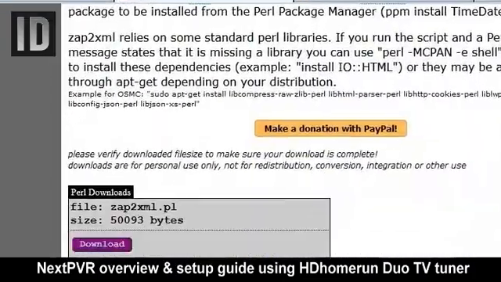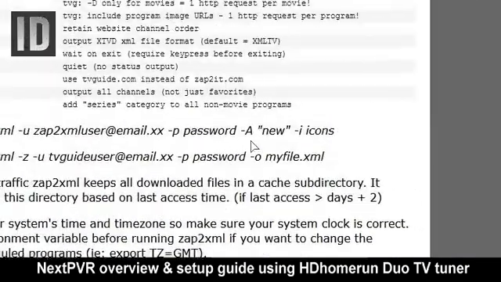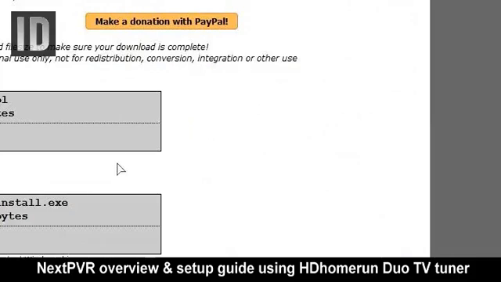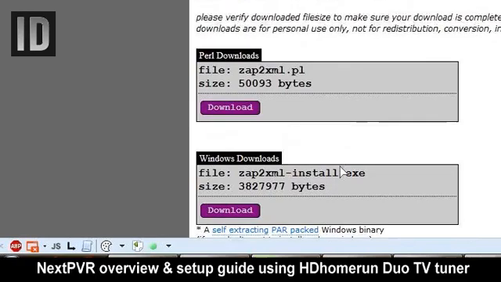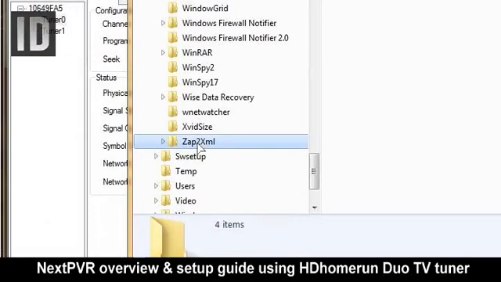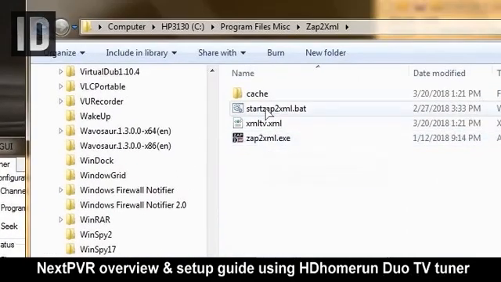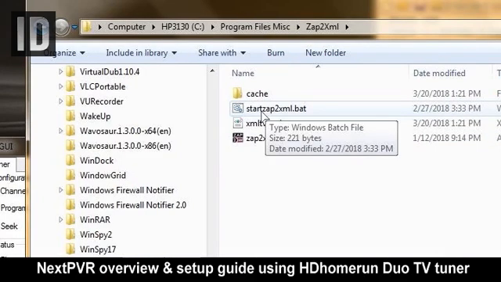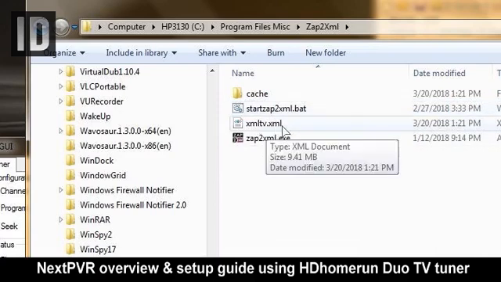You come down, the Windows download is right here. Download it, install it, and this is your guide. This little program here is going to download all your TV guide information. And I've put it in here. So here's the program itself. I just made a sample start menu when I first started it, just to see if it would work. And it makes this xmltv.xml.